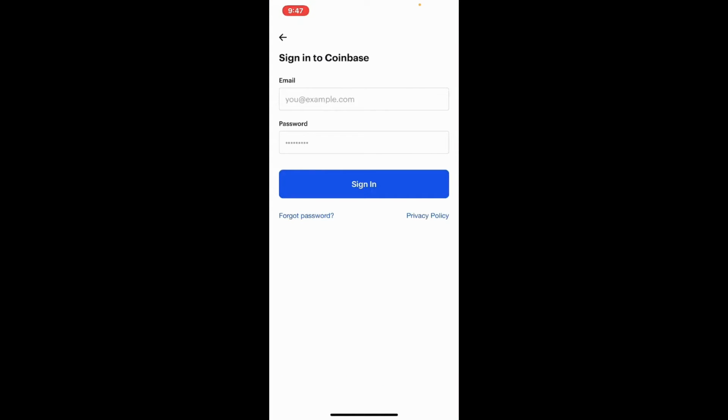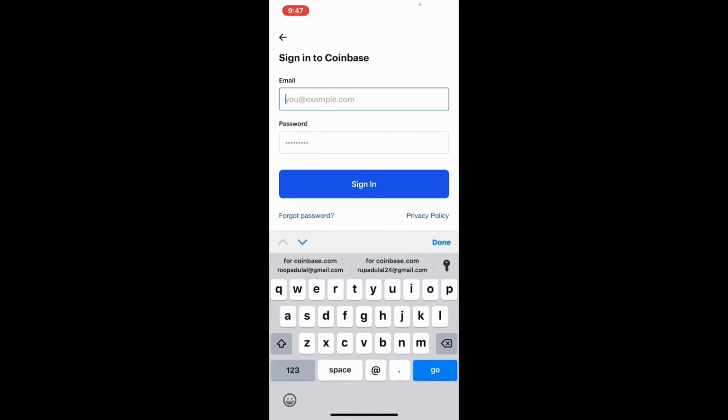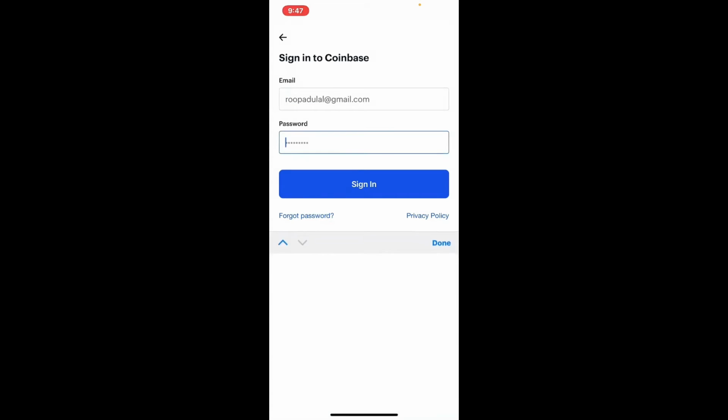Now to log into your account, you'll need to type in your email address followed by your password. Simply go ahead and type in your email that is associated with Coinbase into the first text box. Soon after you do that, head over to the next field where it says password and type in your password correct.